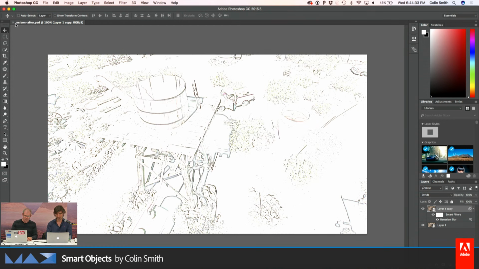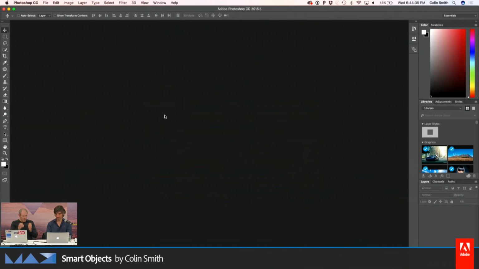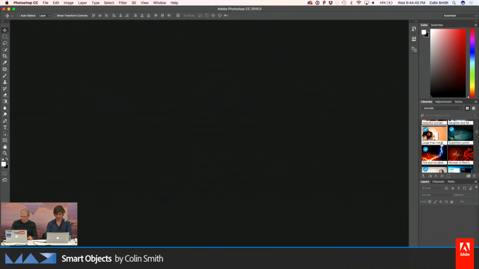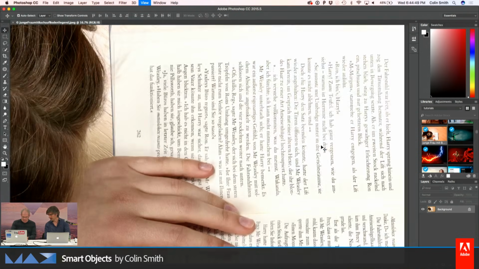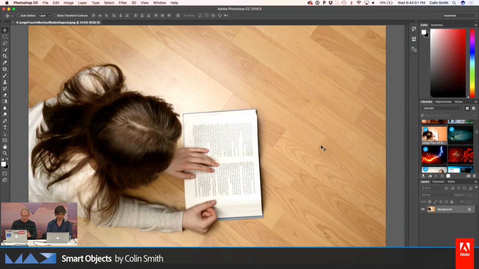So I'm done with that. I'm going to close it. So now what I want to do is I want to use that, embed it as a smart object inside an image. So I'm going to grab an image here from Adobe Stock, and I've got this one here. If I double click on it, we've got a girl reading a book. Let me just hit Command 0 to fill it up. And what I'm going to do is I'm just going to cut out the book and I'm going to replace it with this cartoon. Okay.